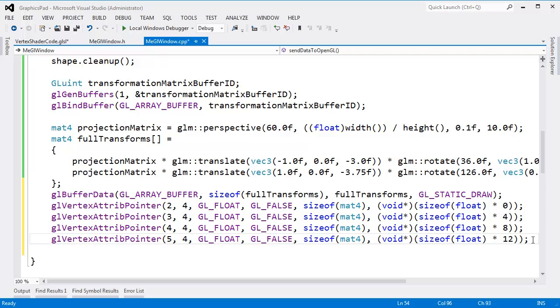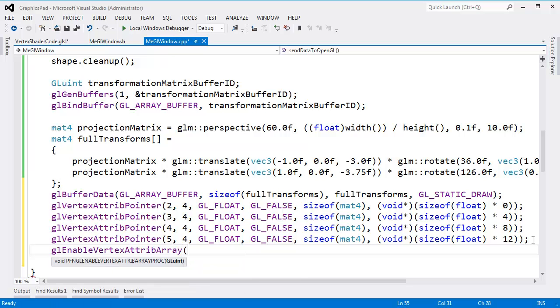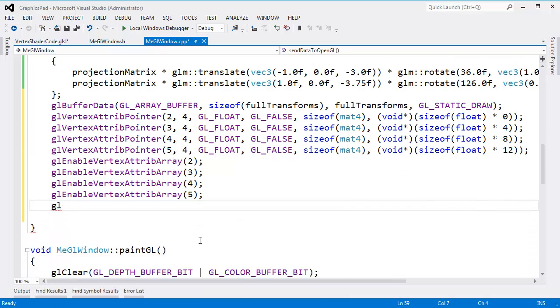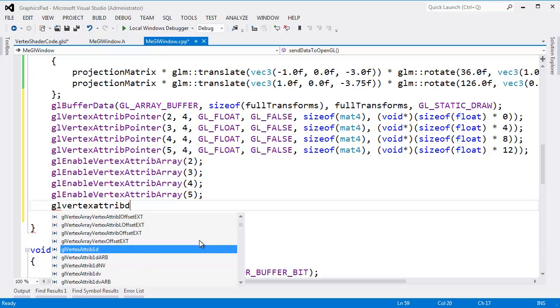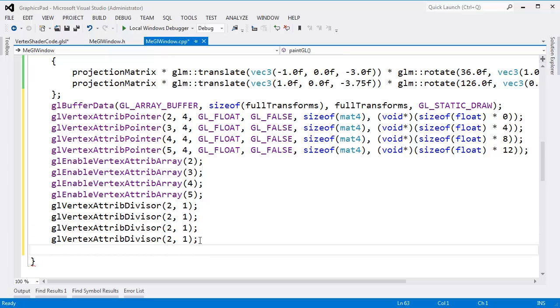We need to enable all these attributes. So glEnableVertexAttribArray. We've seen this trick before, and I actually didn't really understand why we had to do this before, but I found out, and I'll show that in a future video. For now, we need to enable 2, 3, 4, and 5, and then most importantly, we need to do our glVertexAttribDivisor. For attribute 2, we want a divisor of 1. And for attributes 3, 4, and 5, we want a divisor of 1 for all these.